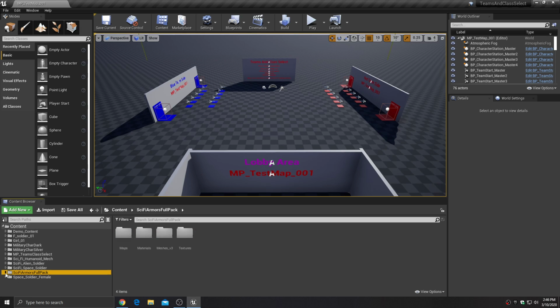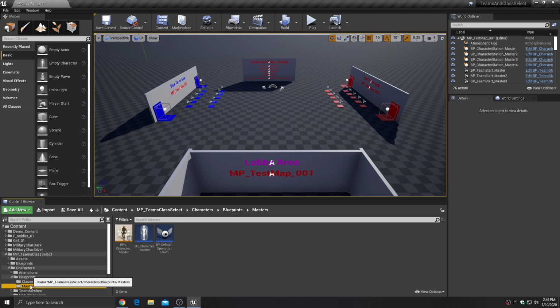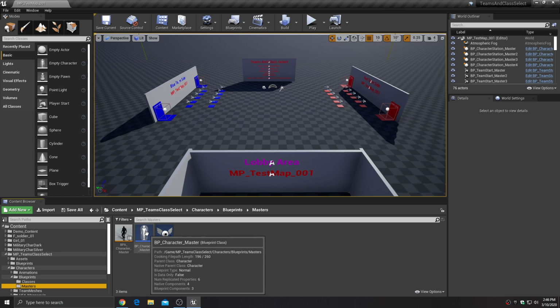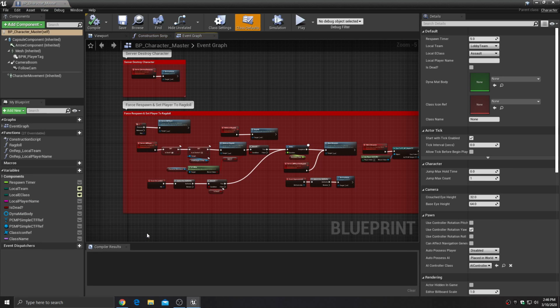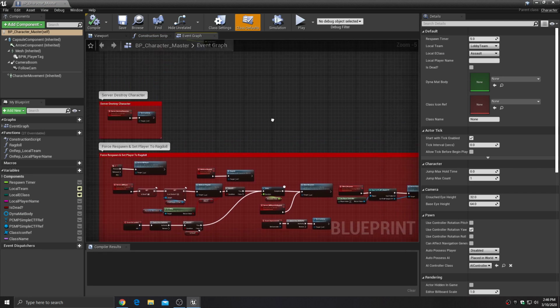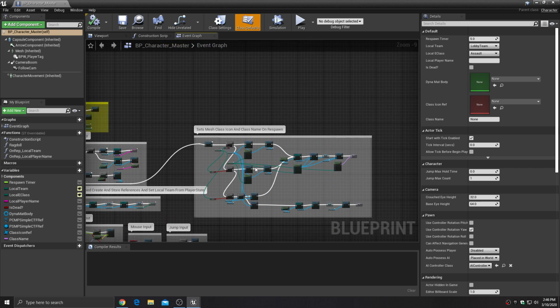So now that we've done all that, now all we have to do is assign which team is going to use what meshes, right? So in the Teams and Class Select template folder, right? So you guys won't have as much of this junk in here as I do. We go into the blueprints, under the characters blueprints, into the character master blueprint. And on the event begin play, I believe that's where I did this.